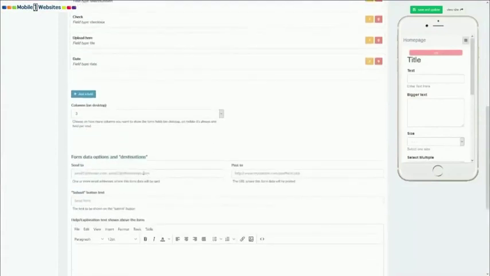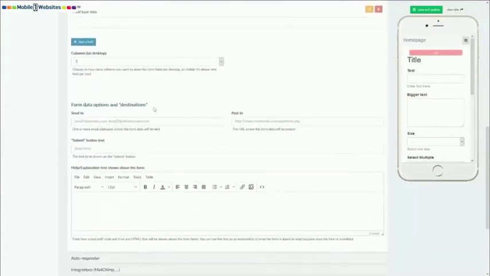And down here below for the form data and options, this is where you would choose where that information is sent. So you would type your email here, and that's where it would go. It would go to that email, and you can enter more than one email address if you separate them with a comma. And you can even post them to a form as well. So if you have a URL where a form data is located, you can post that there.